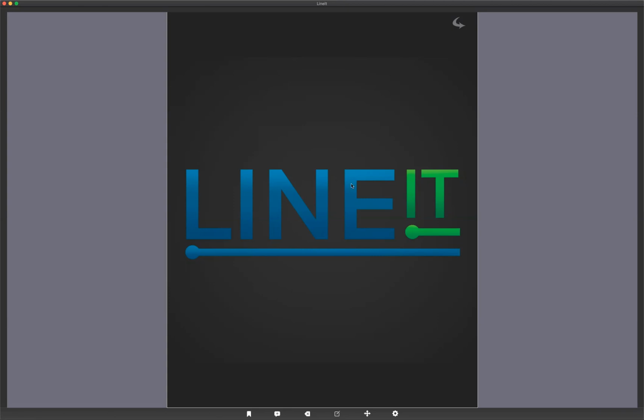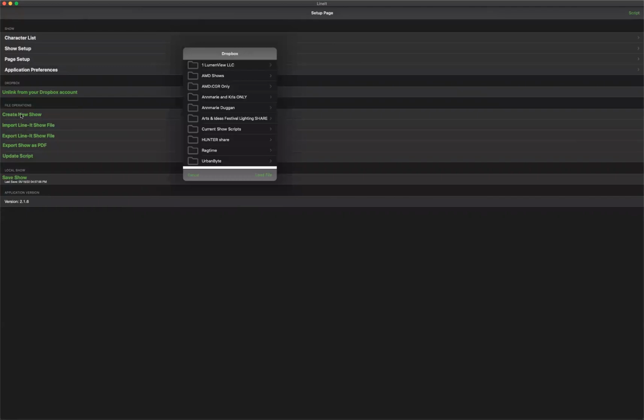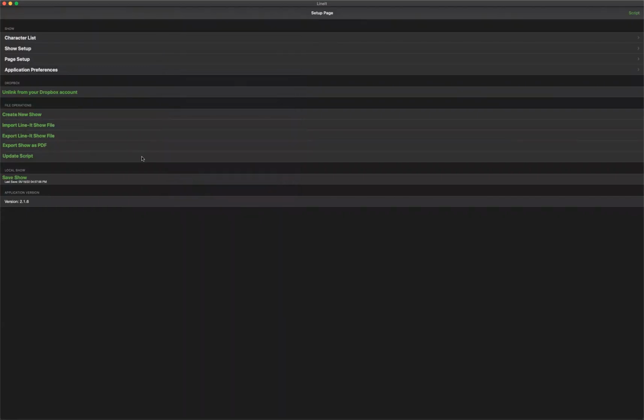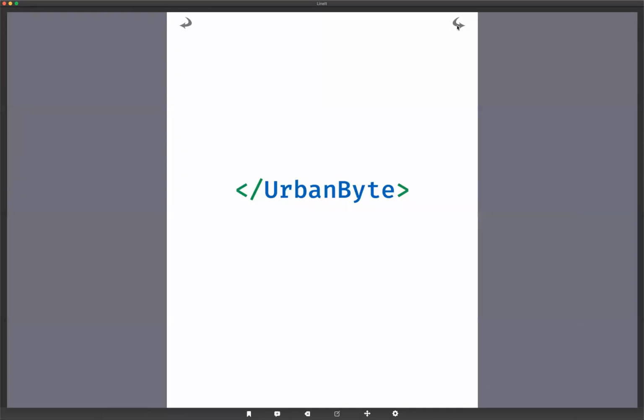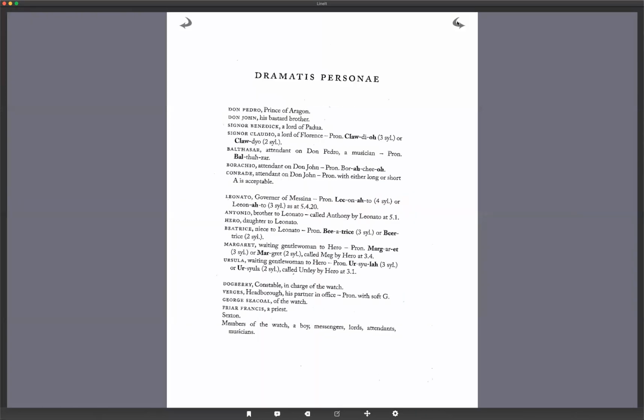Once you've downloaded LineIt and you're ready to get started, let's give you a quick tour. You would press on this setup, and here you are on the setup page. Here you would go to create a new show. This would connect you to Dropbox. In Dropbox, you'd be able to choose the script that you've prepared for this and import it into the app. Once you have the script, you can go to the script, and by this arrow at the top or the back, you can navigate the script.